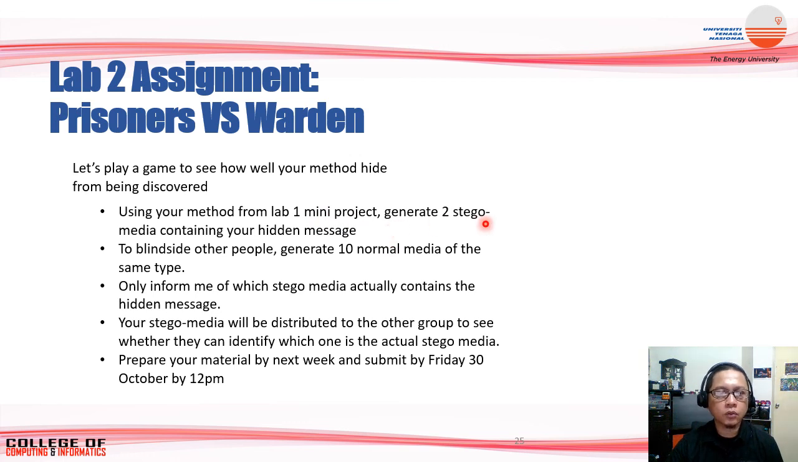So what you need to do, okay, using your method that you have developed from the Lab 1 mini project, you need to generate 2 stegomedia containing hidden messages. Okay, remember previously the requirement was just to generate 5 messages. For now, with your method, you just need to generate 2 stegomedia containing your hidden message. And then you must also describe the scenario clearly. Where can this method be used, for conversation, perhaps for sending messages? What type of messages can it generate?